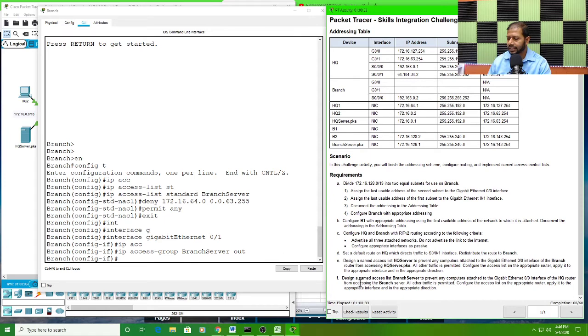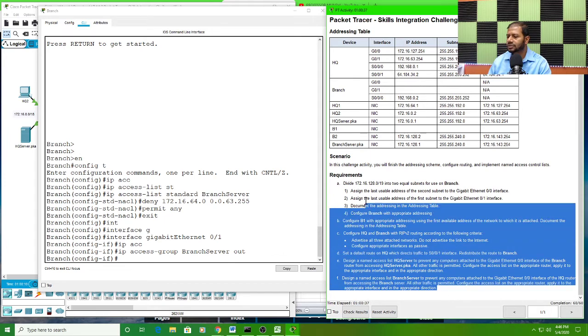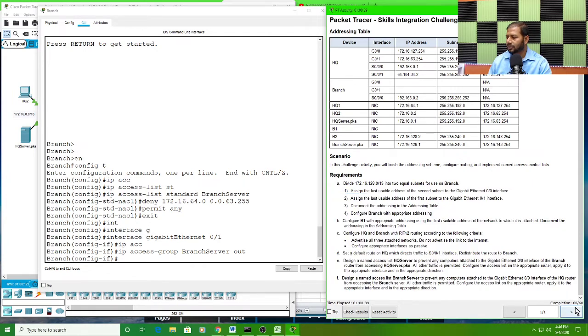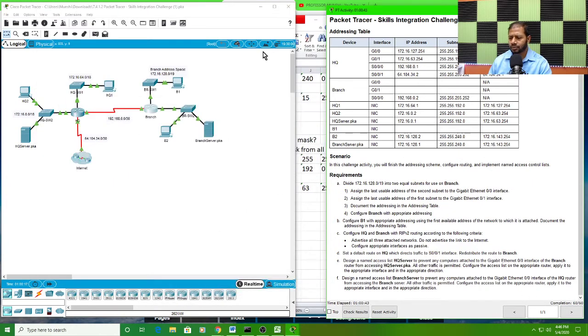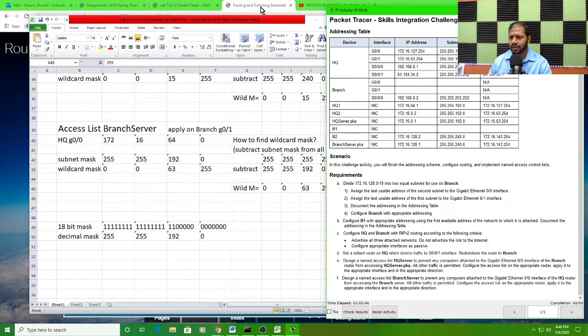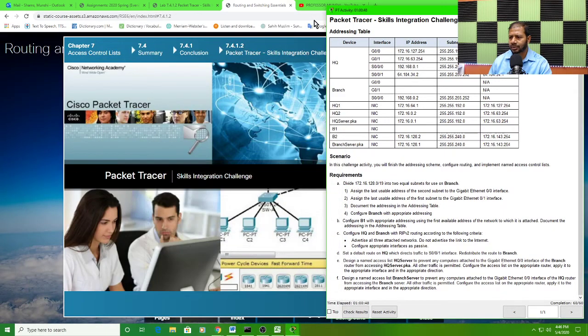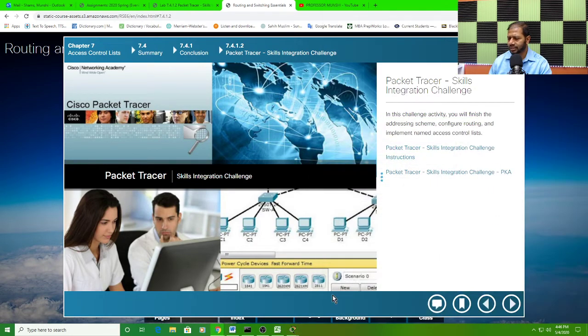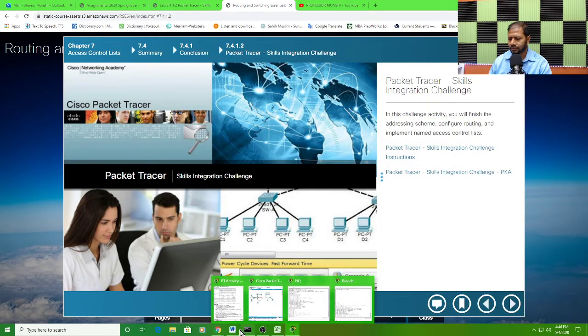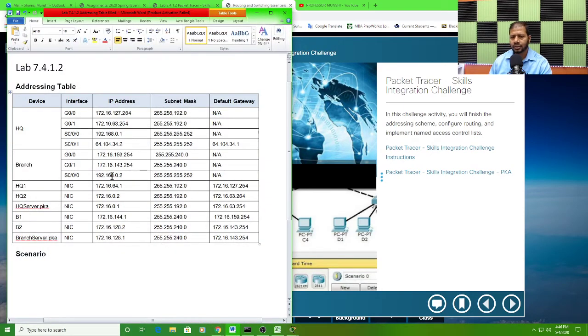Now design a named access list. I already have done it. Everything's done. That's it. You got 60 out of 60. So it was a pretty involved, pretty intensive lab. Many things are involved in here, your IP addressing schemes and so many other things. I hope that this lab helps you.